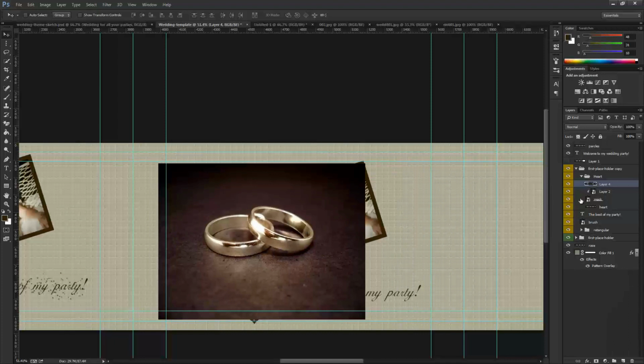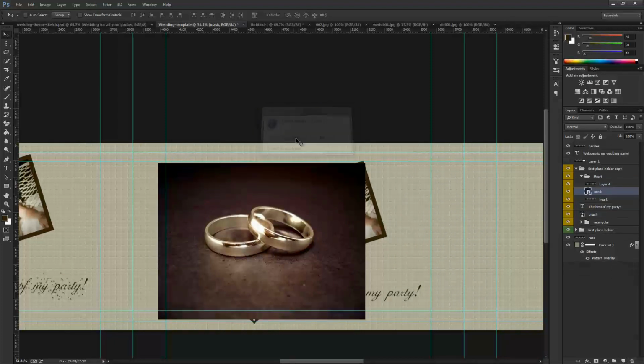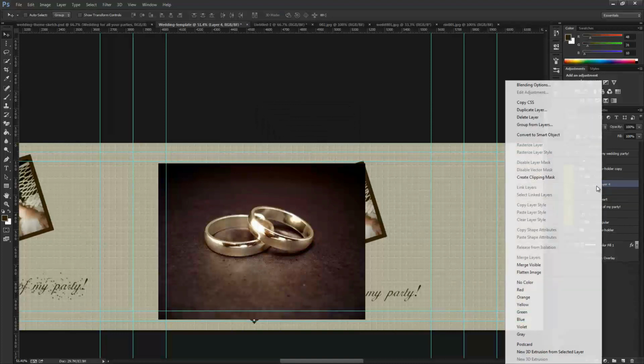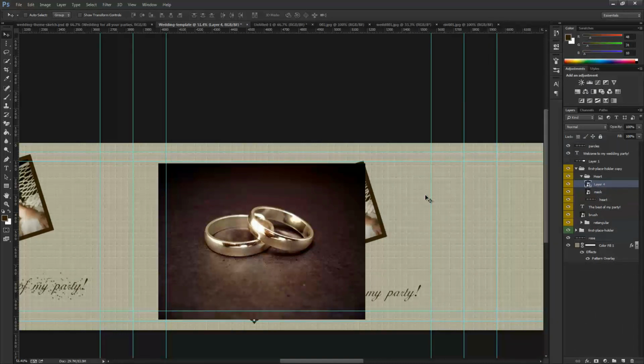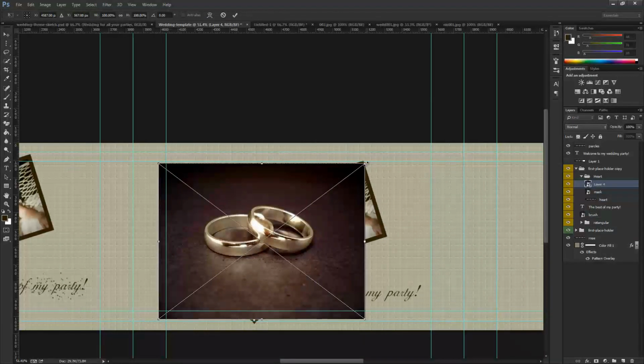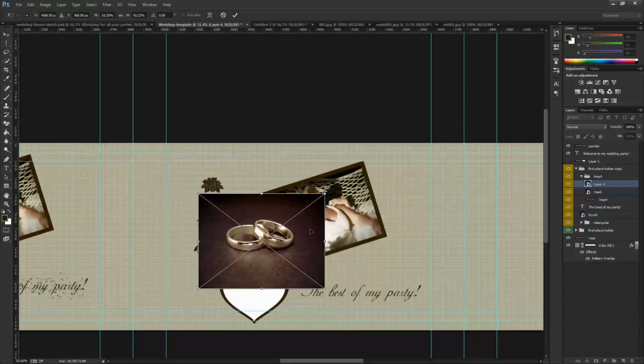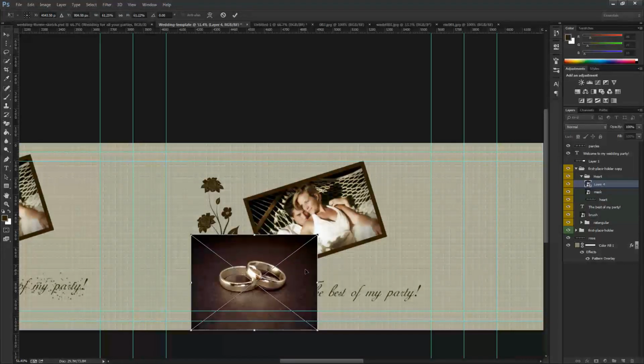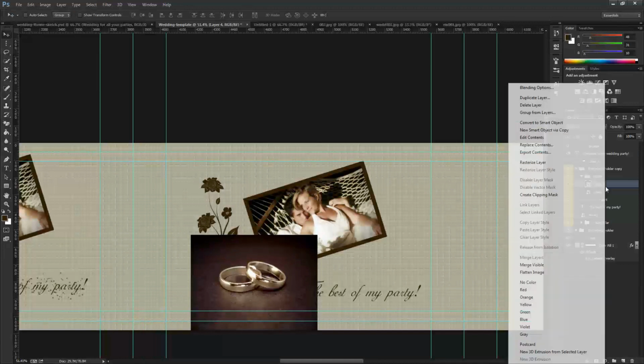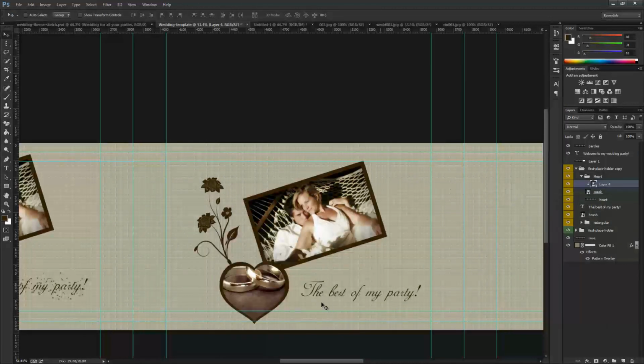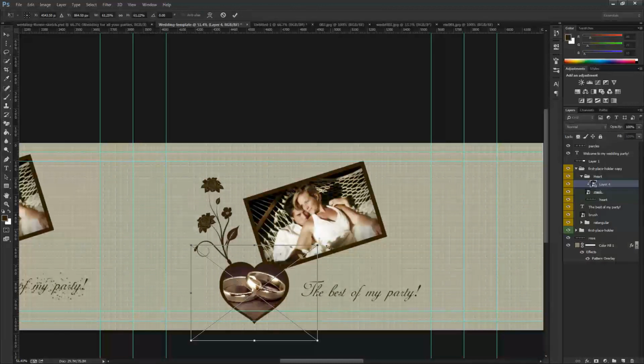Actually, let me just delete this image and make sure. Also we need to convert to smart object, and let's make this free transform, holding down Control T, and let me just resize it. All right, and also we need to put it inside the mask. There you go. Actually it's a little bigger, so we need to make it smaller, of course.